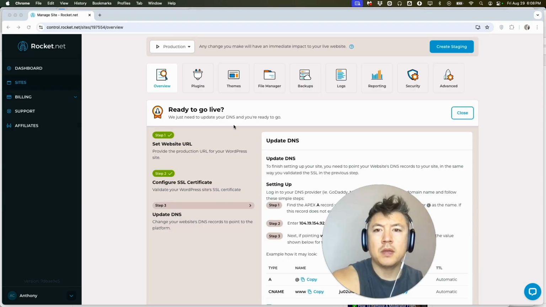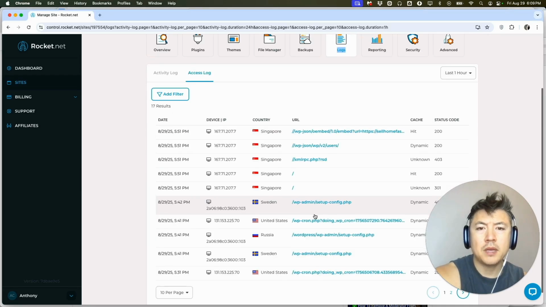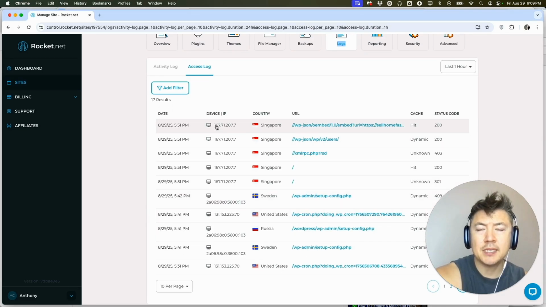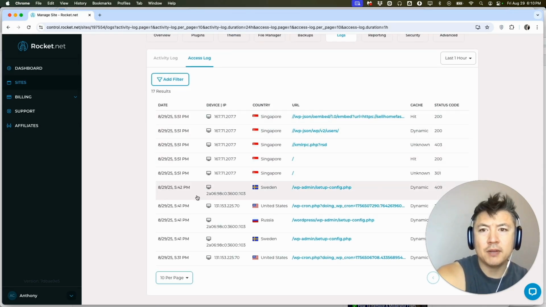It's in blue. Okay, once you do that, you're going to see all of these icons, but you want to click right here, Logs. It looks like a little piece of paper. All right, once you do that, you're going to see these two options, and you want to click on Access Log. Okay, once you do that, you're going to see the various IPs that have been logged for your website right here.